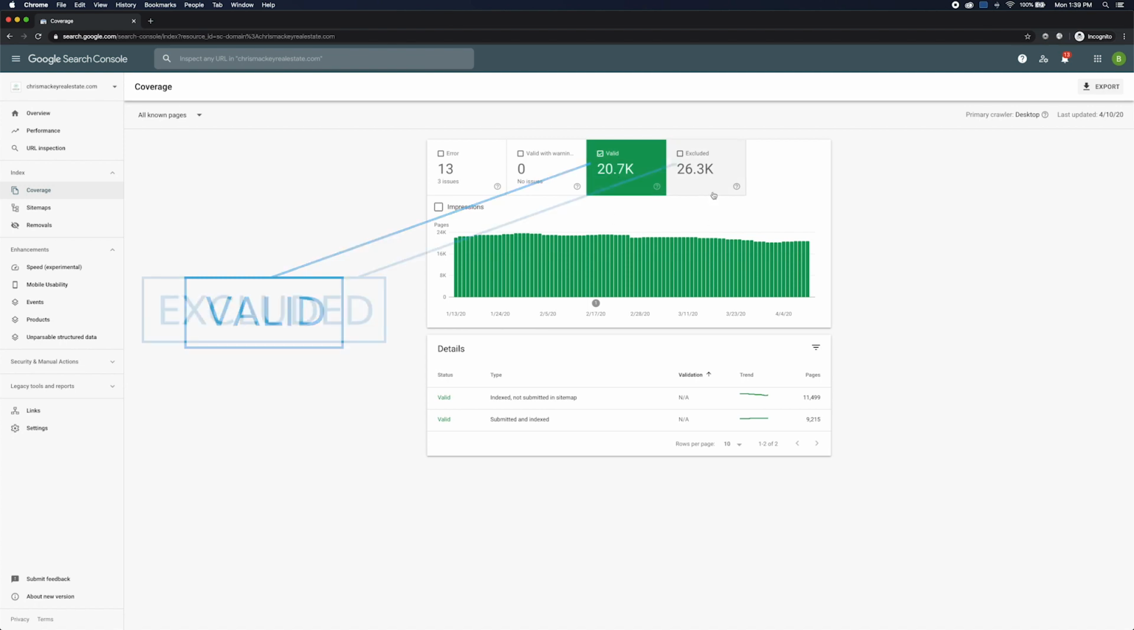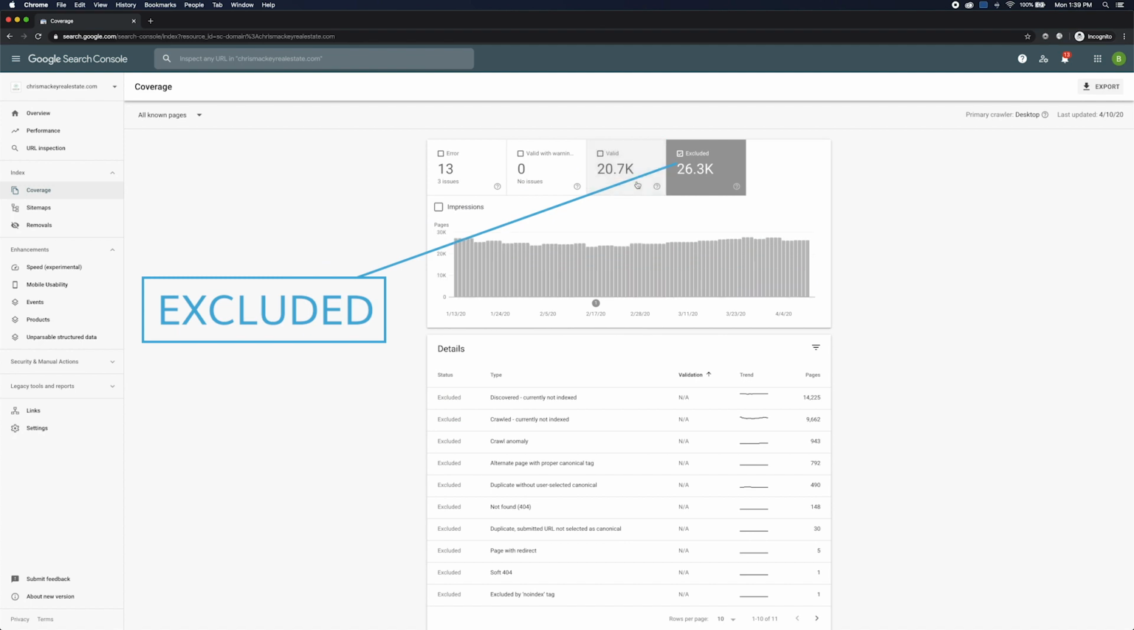The last status is excluded. These pages are excluded from search results, whether by your choice or Google's choice. Possible reasons for exclusion include discovered or crawled, currently not indexed. Google knows about these pages but hasn't yet indexed them. You can always use the URL inspection tool and request indexing. Or no index. Google is following rules on the site such as no index tags in robots.txt, meta tags, or canonical tags which prevent the pages from getting indexed.